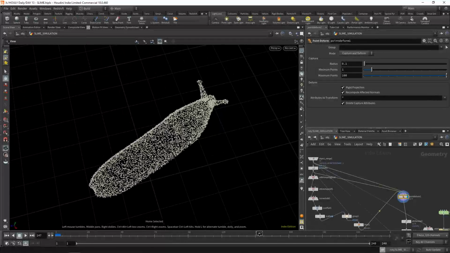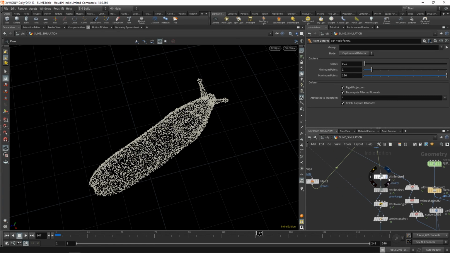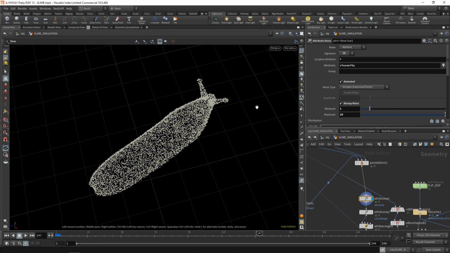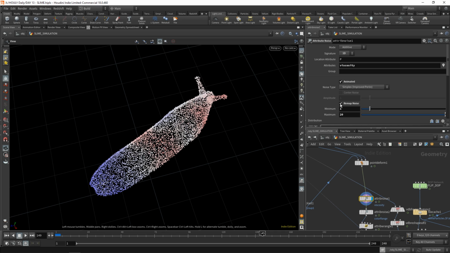So these points are going to be the source for the slime. What I do is I give an attribute noise for viscosity. You can see over here that there's varying viscosity and it changes every frame. It ranges from 1 to 20. I found that that was a good range.